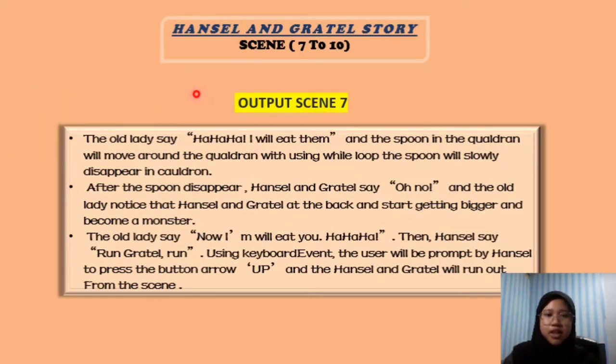So the output is the old lady says, okay, the dialogues here, and the spoon in the quadrant will move around like what I said. To move around the quadrant we use a while loop, and then the spoon will slowly disappear in the quadrant. So after the spoon disappears, Hansel and Gretel notice that they will get eaten by the old lady, by the monster.